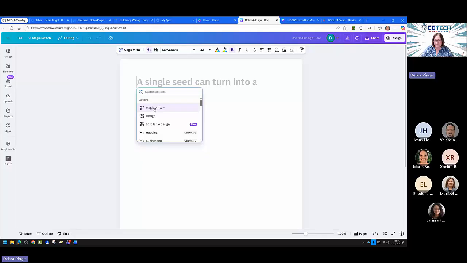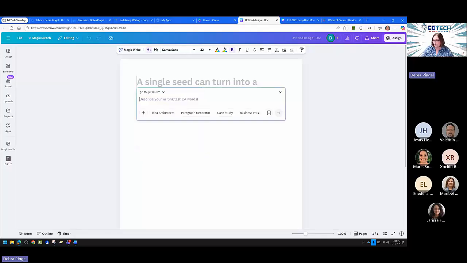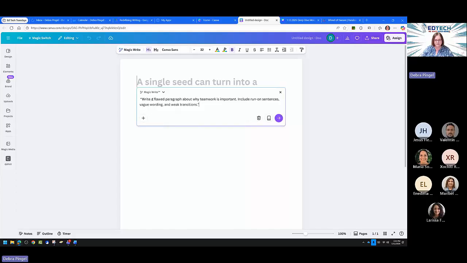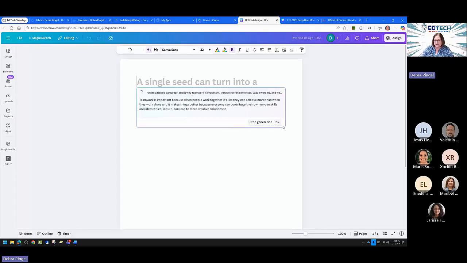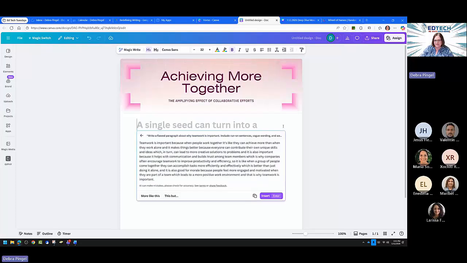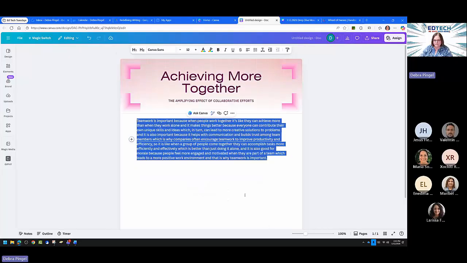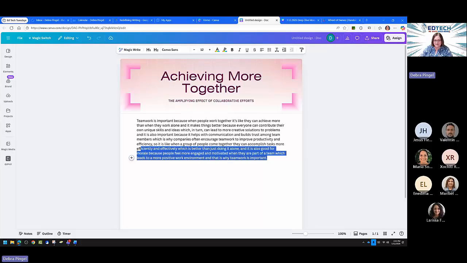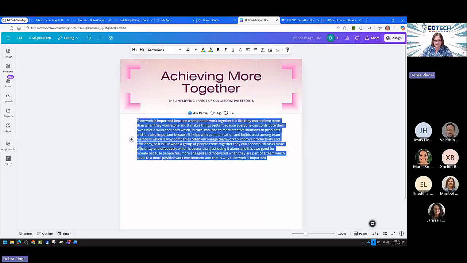So we're going to click right now on Magic Write, and we're actually going to just enter the same prompt that I had on the sheet there for you. We are going to ask for the flawed paragraph about why teamwork is important. We're just going to click on this little purple arrow, and it's going to give us our paragraph. And it makes it all cutesy, kind of. We'll just insert that. Now, we're actually going to copy this because we want to make it into a worksheet. So we're just going to go ahead and copy that.